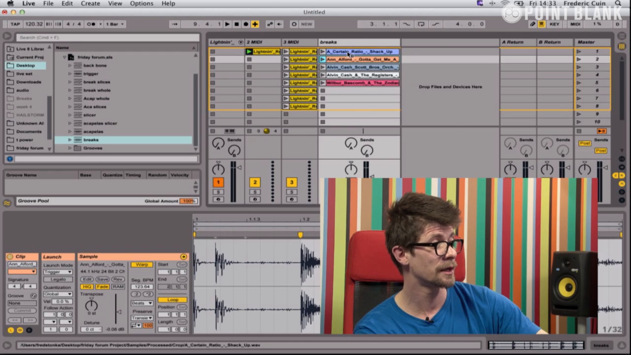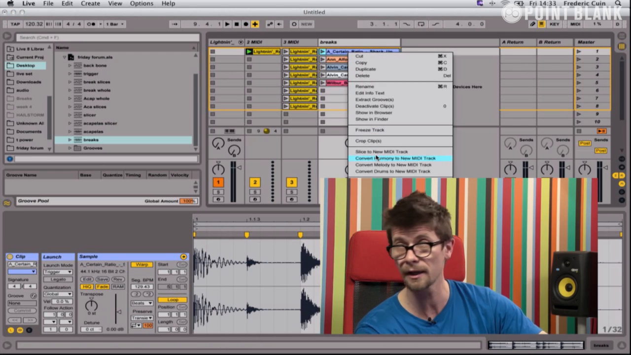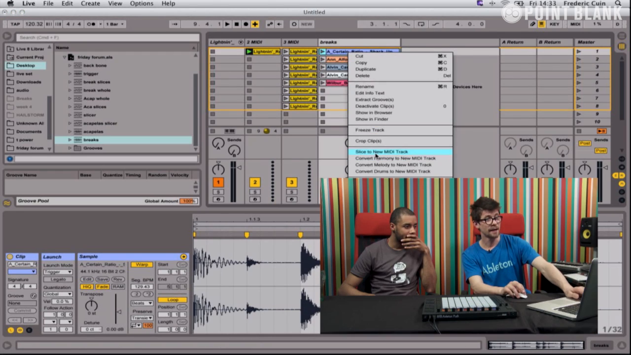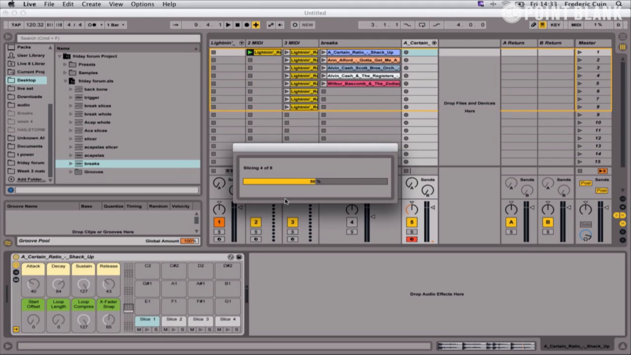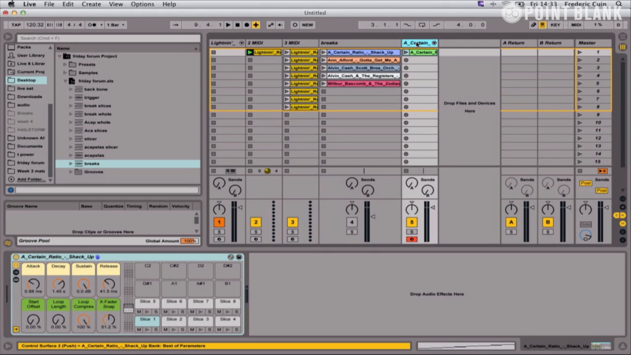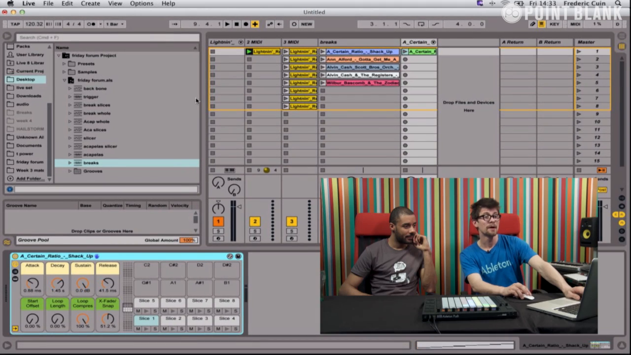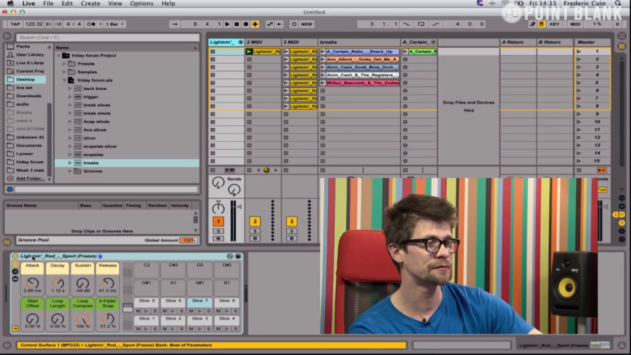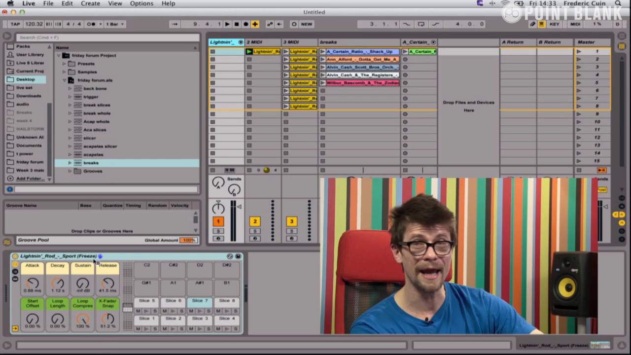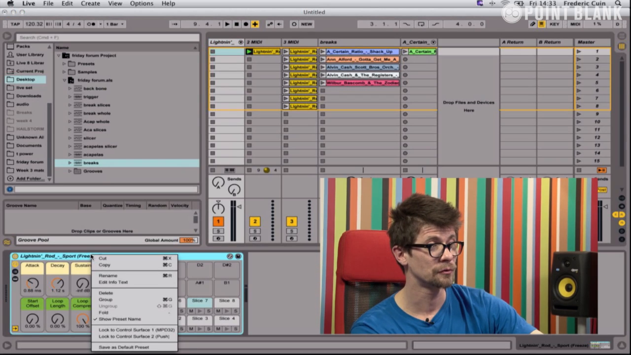I'll hit here, slice to new MIDI track, okay? And 8th note, that's the important part, yeah? And okay, we now find a new drum rack filled up with 8 slices, just like we had earlier on. Now watch carefully, this is the trick. You remember that first drum rack I was triggering earlier on, the one I sliced in front of you? There it is.